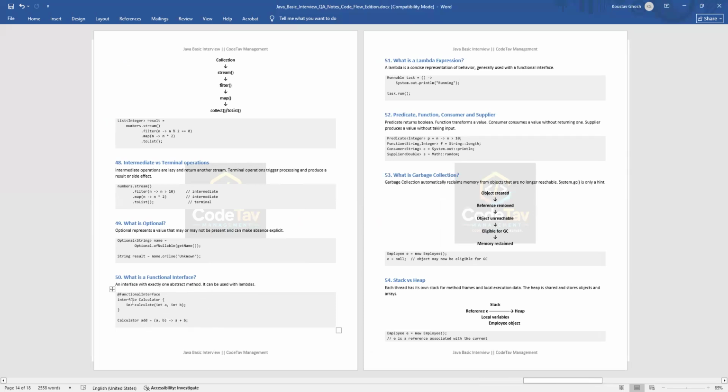For example, here we have annotated with functional interface, interface Calculator, calculate method is there, then calculator add is there. Okay, so now we can use a lambda here, suppose this calculator add equals a comma b, a plus b.